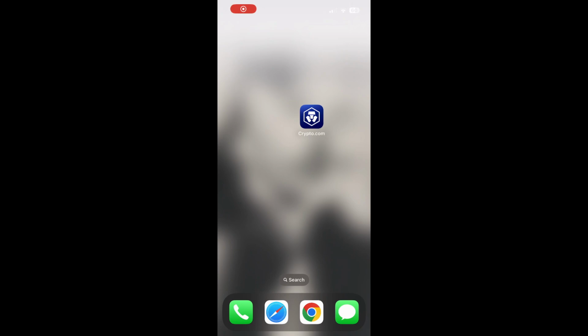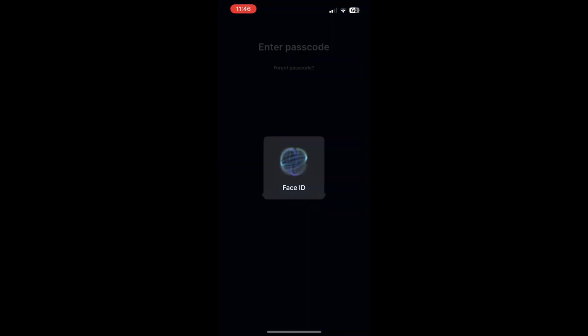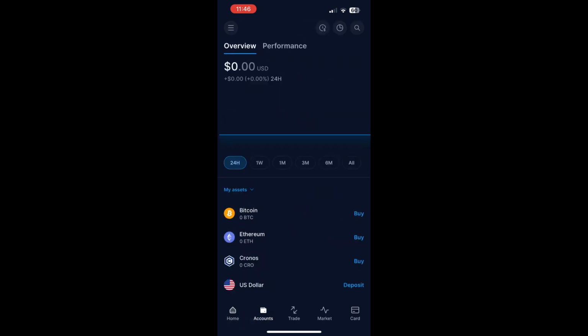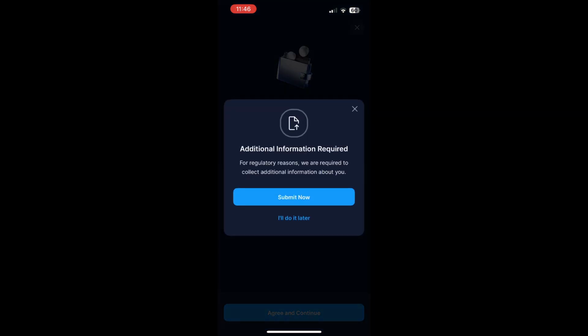In this video, I'll show you how to add funds to your Crypto.com wallet using the mobile app. First, open the Crypto.com app and log in. Tap Accounts at the bottom, then decide what kind of funds you want to add, crypto or cash. Crypto goes into Crypto Wallet, while cash goes into Fiat Wallet.